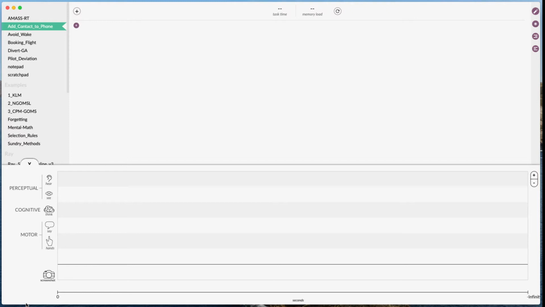For each action that we're going to take, let's think about the perceptual, the cognitive, and the motor actions that are necessary to make that step happen. So in order to open the phone app, what motor actions do I need to take? And that means doing things with my hands or saying something. What cognitive actions do I need to take? And what perceptual actions do I need to take? That is, what do I need to look at? What do I need to hear in order to accomplish this step?